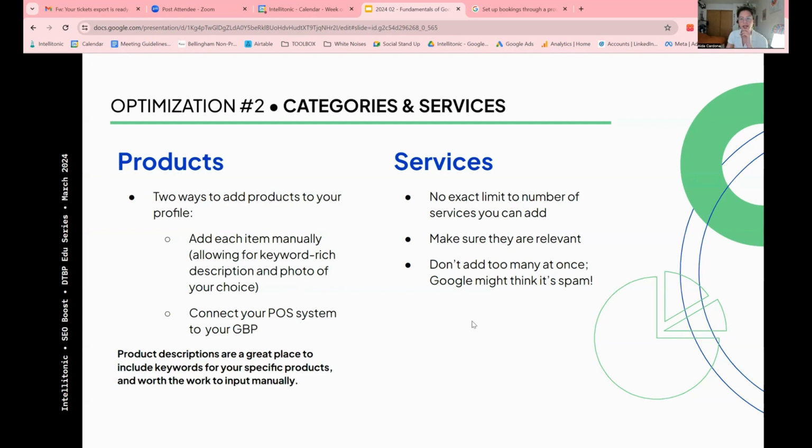For services, this one's kind of tricky, right? Because Google doesn't limit the amount of services that you can add. As Alex mentioned, it's important to give Google as much information as possible so that they can ensure that you're relevant to whatever the user search is.